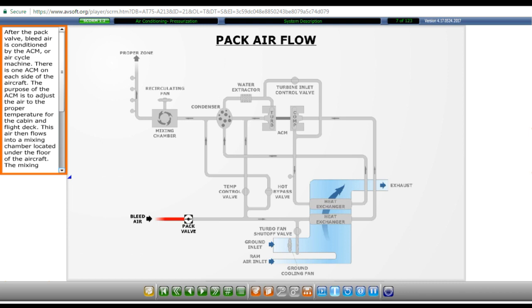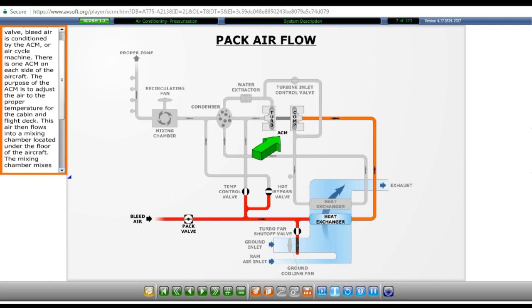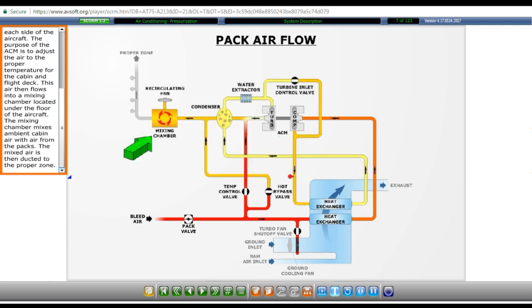After the pack valve, bleed air is conditioned by the ACM, or air cycle machine. There is one ACM on each side of the aircraft. The purpose of the ACM is to adjust the air to the proper temperature for the cabin and flight deck. This air then flows into a mixing chamber located under the floor of the aircraft. The mixing chamber mixes ambient cabin air with air from the packs. The mixed air is then ducted to the proper zone.